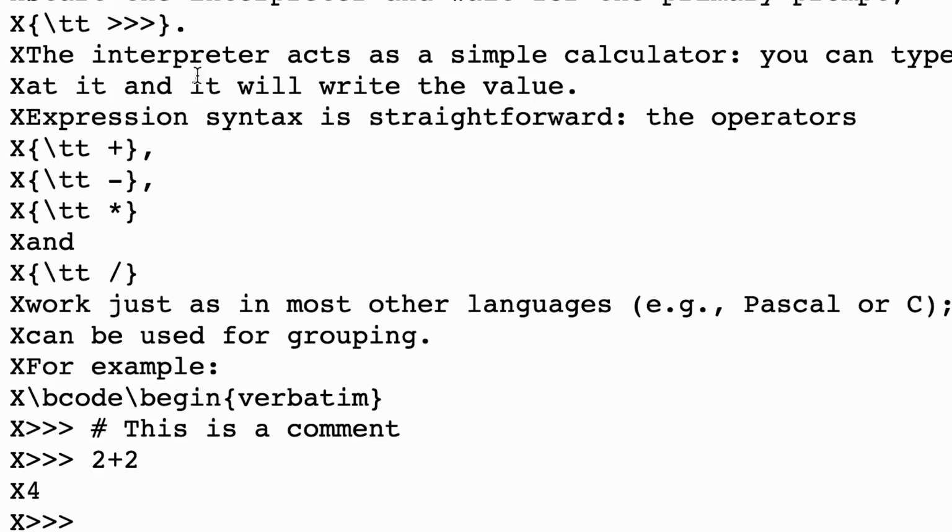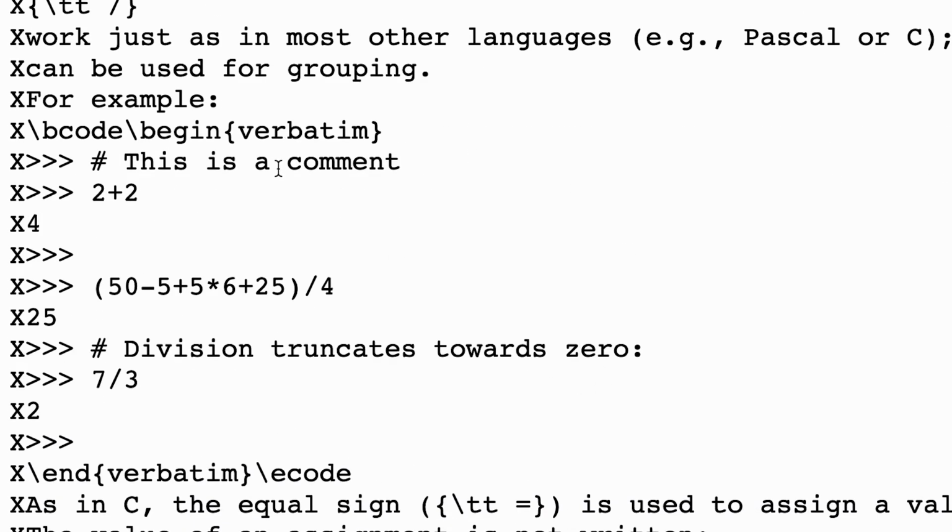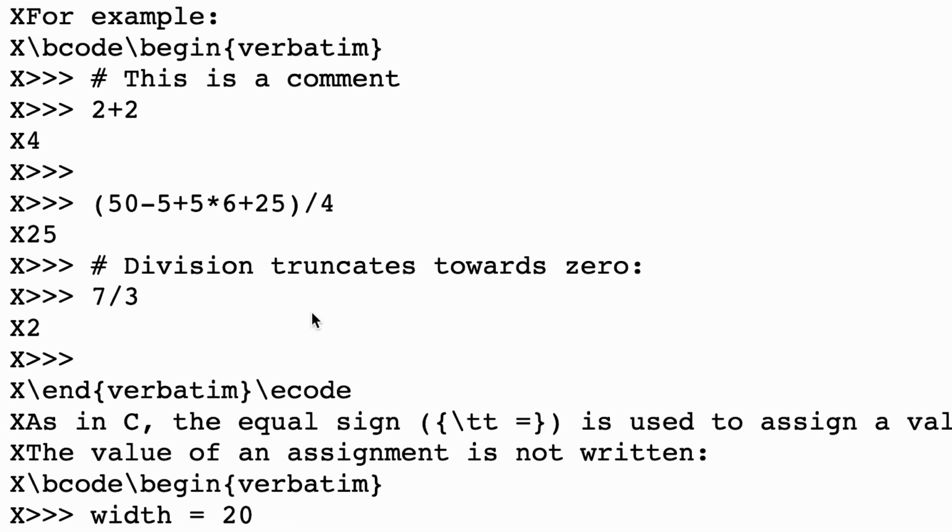So if I look at this document, you can see what he's saying there. The interpreter acts as a simple calculator. You can type in an expression at it, and it will write the value. Expression syntax is straightforward. The operators plus, minus, star, and divide work just as in most other languages, e.g. Pascal or C. Parentheses can be used for grouping, and then he's got a couple of examples. This is a comment. He's going to do 2 plus 2. He's going to do some grouping and division, and then he's going to do some division there as well. So we are going to do the exact same thing.